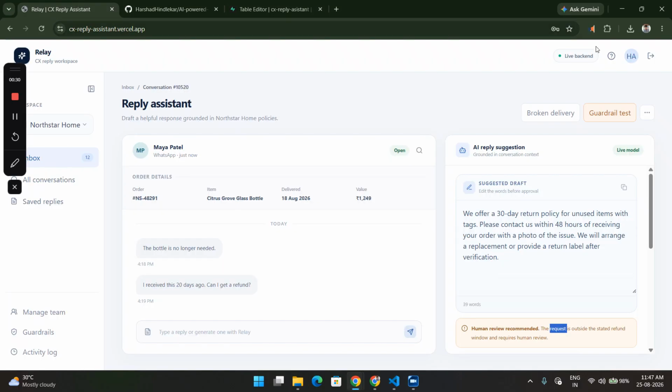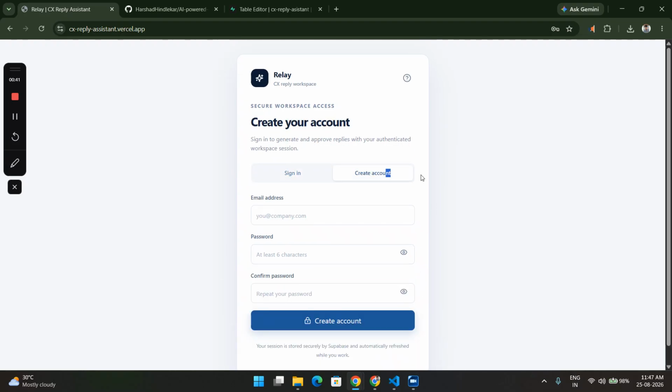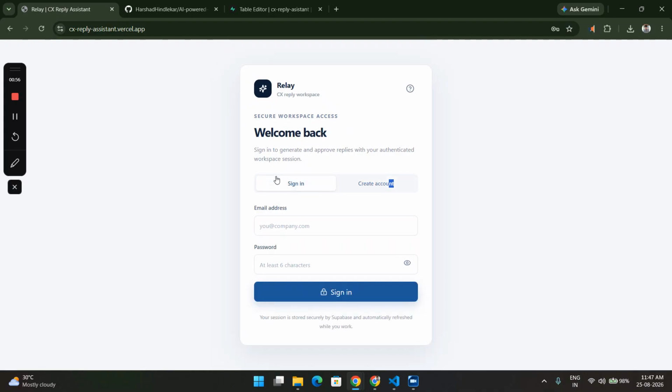So let me go here. On the home screen, you will see a sign in and create account page. If you are a new user, you need to create an account. Then you will get a verification email from Supabase. You need to verify yourself first. Then you will be redirected to the home page, but I already did that, so let me just sign in here.